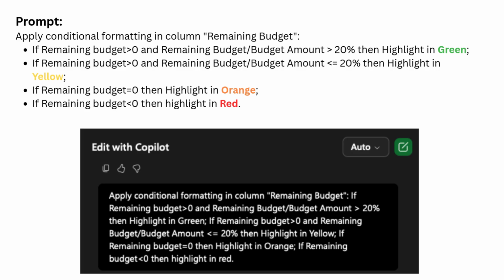Now that the numbers are all there, let's make them talk to us. As a project manager, you don't want to scan every row to find a problem. You want a traffic light system that tells you exactly where to focus your attention. Watch how I prompt Copilot for this. I'm not just saying, make it pretty. I'm giving it my exact business logic for the remaining budget field.